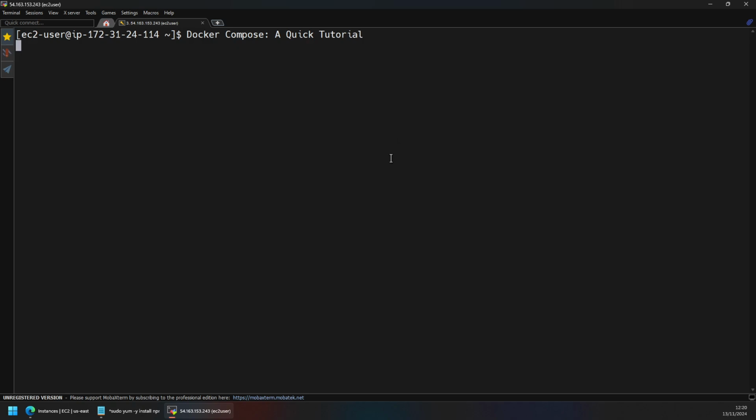In this video, we are going to talk about Docker Compose. We are going to see what Docker Compose is and quickly do one short example. In the next video, we will do a complex example, but to start with, we will begin with a very quick example of understanding Docker Compose.